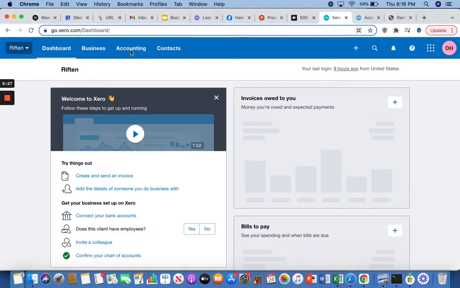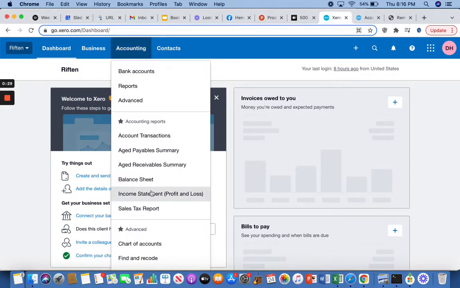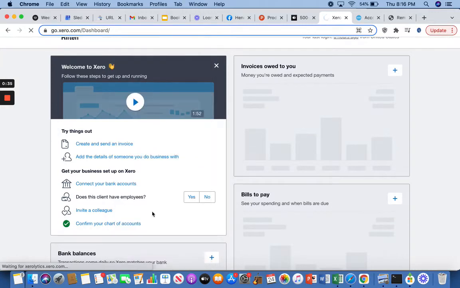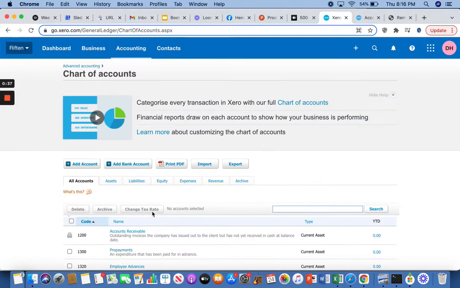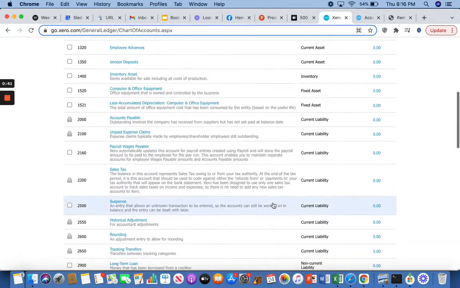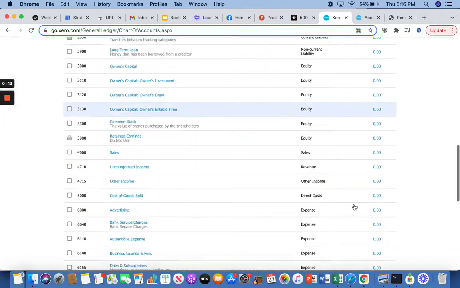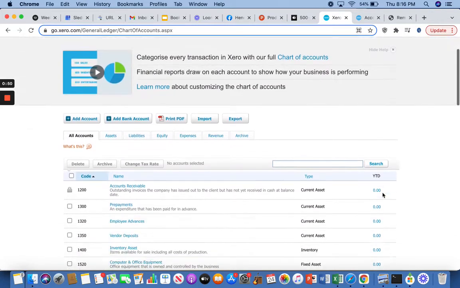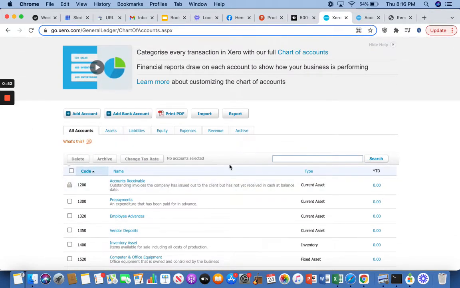If you click the accounting tab and come down a little ways to advanced, it says chart of accounts right here. So you give that a click. It'll take you to all your chart of accounts. And now this is just a general one, I'm pretty positive. It seems like there's a lot, but realistically, you're not going to be using a good chunk of these. Okay, so what is this exactly?